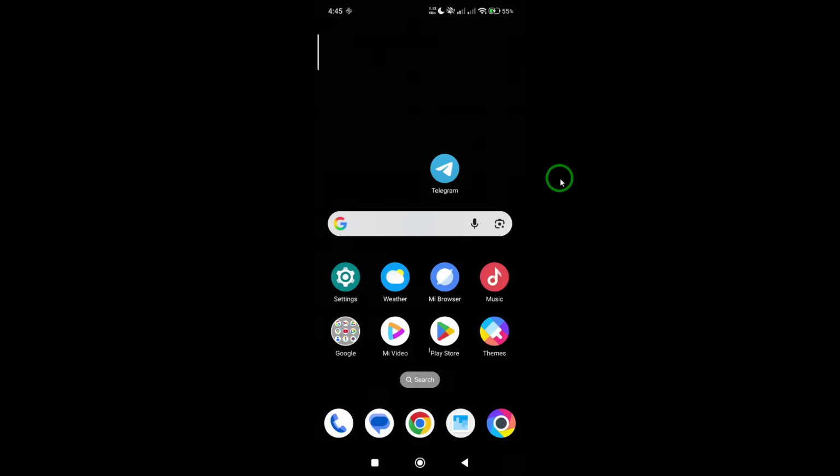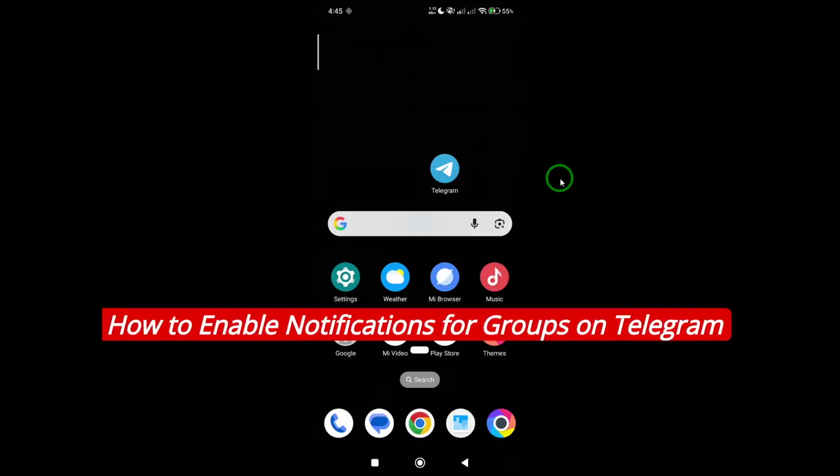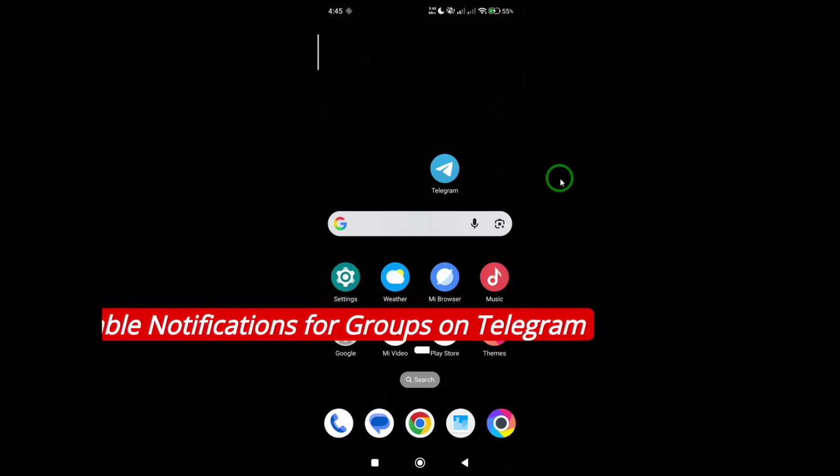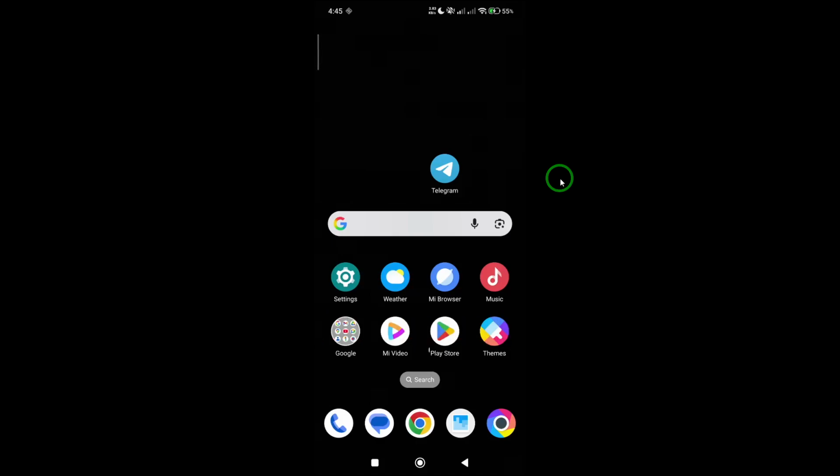Welcome. In today's quick guide, I'll show you how to enable notifications for groups on Telegram so you never miss important messages again. If your group chats have been silent or you're not getting alerts, chances are your notification settings need a small adjustment. The good news is it only takes a few seconds to fix. Let's walk through it step by step.